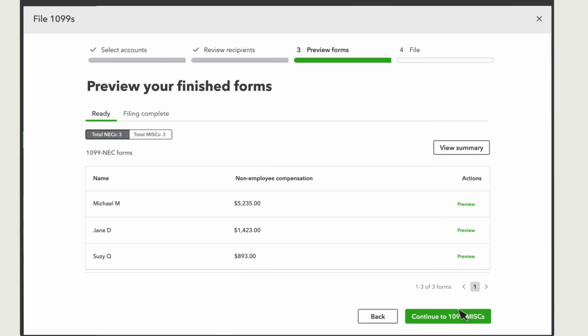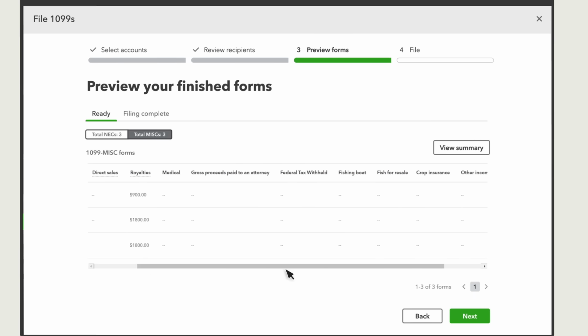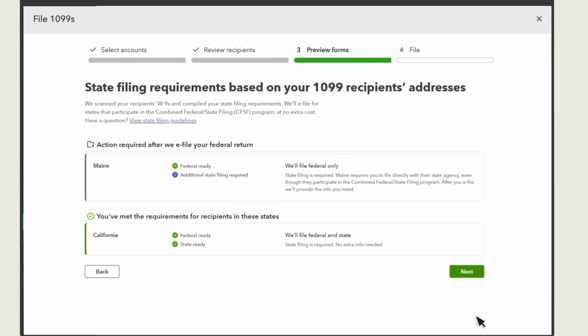First, you'll see your NECs. Review each 1099 box amount here, or select Preview to see a preview of the 1099. Select Continue to 1099 MISCs. Review each box here. Note, you may need to scroll to see the preview option. Select Next. Next, you'll see the filing requirements based on your 1099 vendors' addresses.